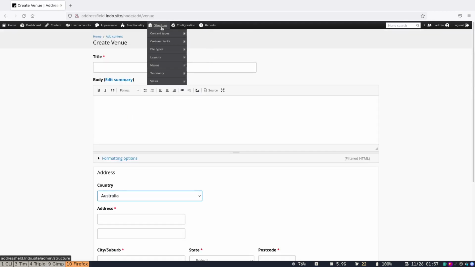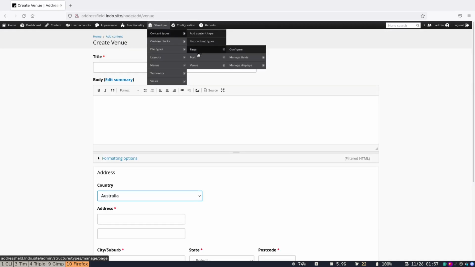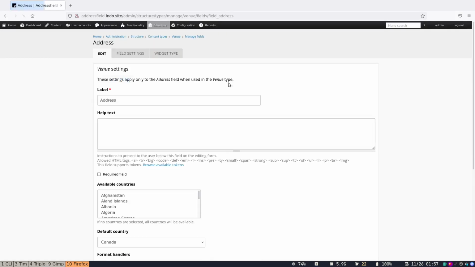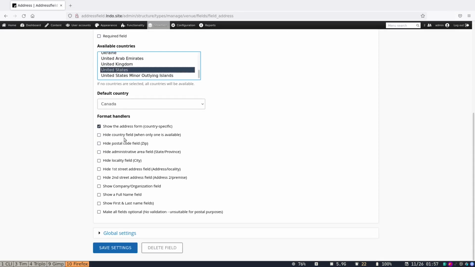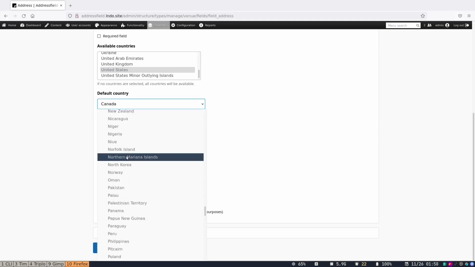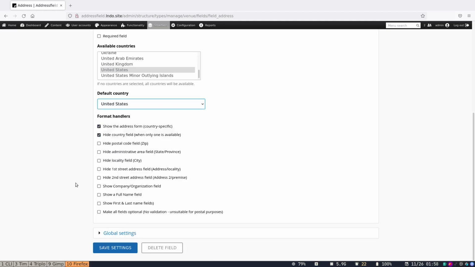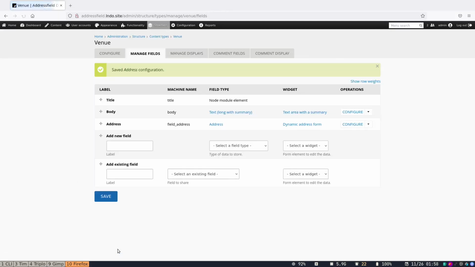Another choice we have is we can get rid of that country field. What if all your venues are in the United States? This just seems a little extra and redundant, right? So let's go to, again, our venue, manage fields. And what we're going to do is just pick the United States as the only available country. And then we can also say hide country field when only one is available. If we've only picked one country, we're probably also going to have to change the default. We can't have the default be Canada if the only country is the United States. So let's go ahead and pick those things.